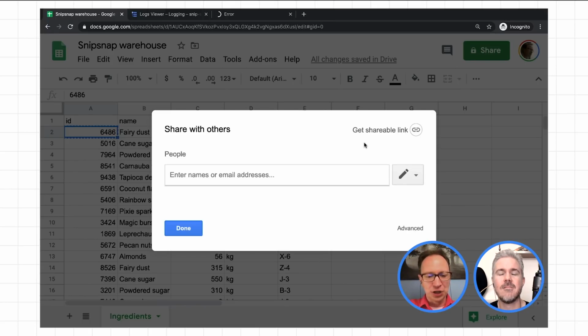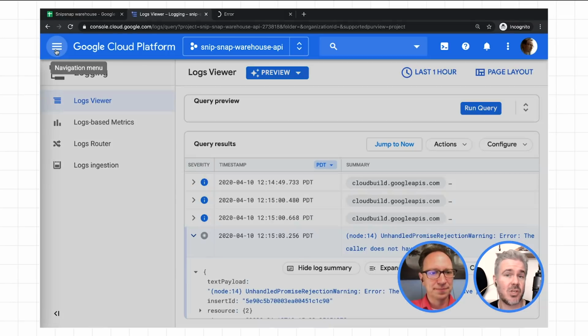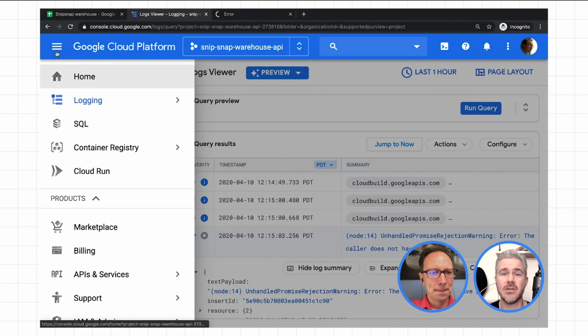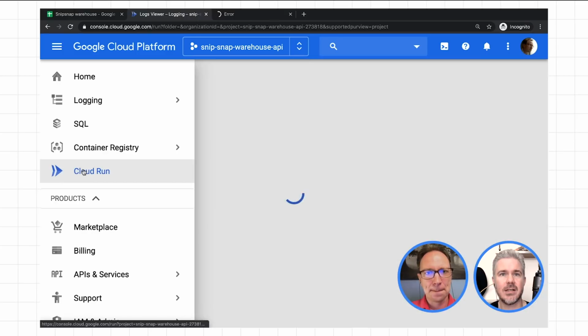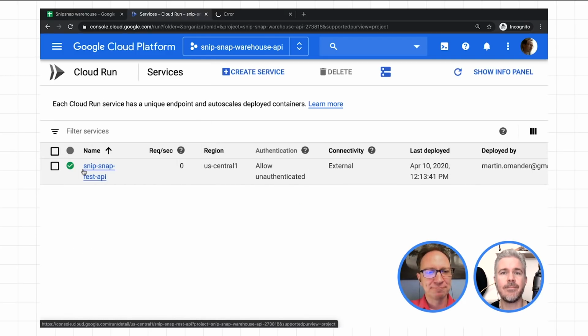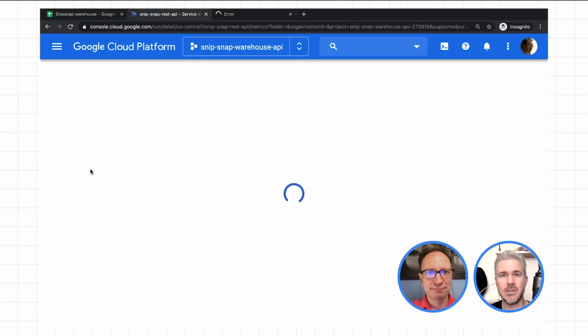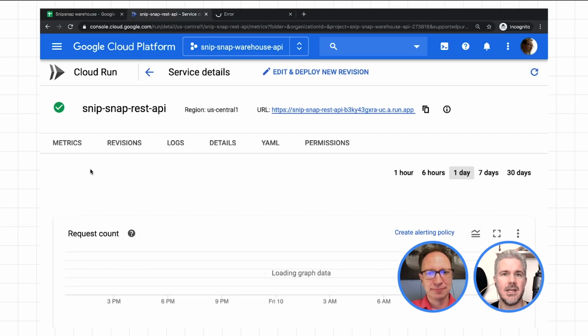If I were to share it with you, I could just type Brett here in your email address, but I'm not sharing it with you. Who am I sharing this spreadsheet with? So we need to share it with the app, and the app runs with an identity called a service account. If we go back to Cloud Run and click in there, we should be able to see what identity it's running as.